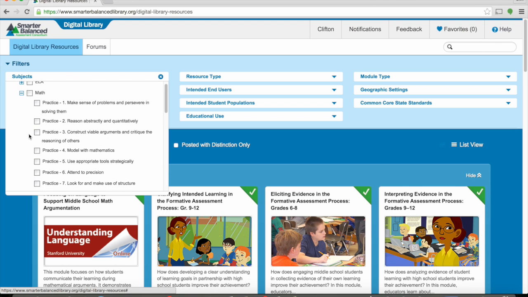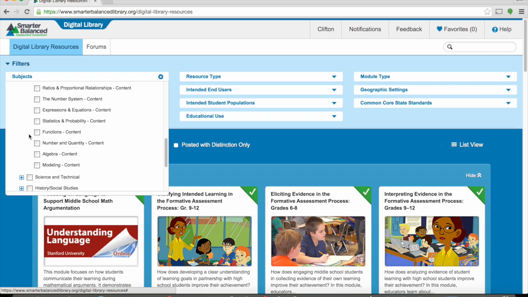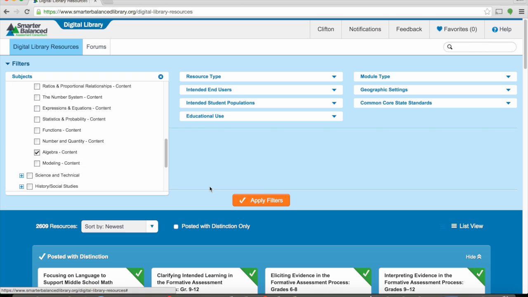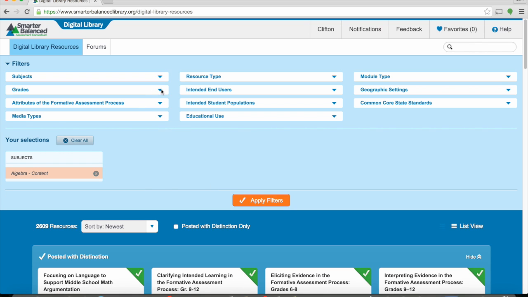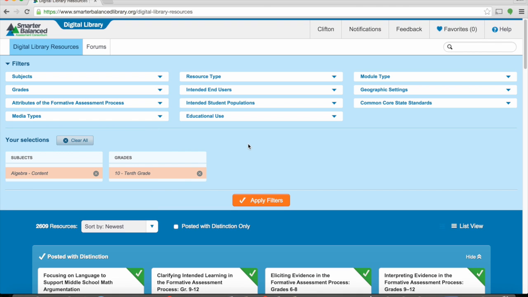So Cliff is going to pick a math standard. Notice we have both practice standards and content standards available. So you can pick either one of those, and then grade level. You can filter down to those that have been tagged for certain grade levels.